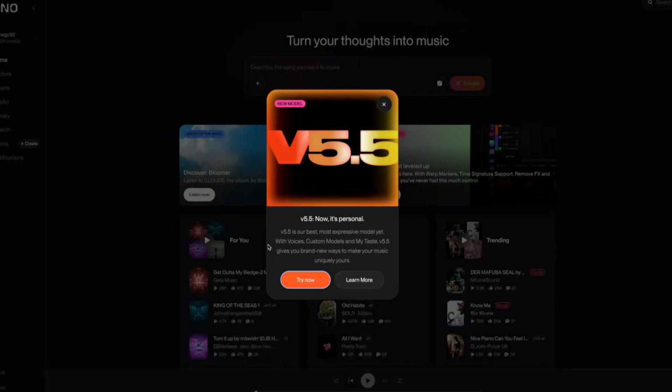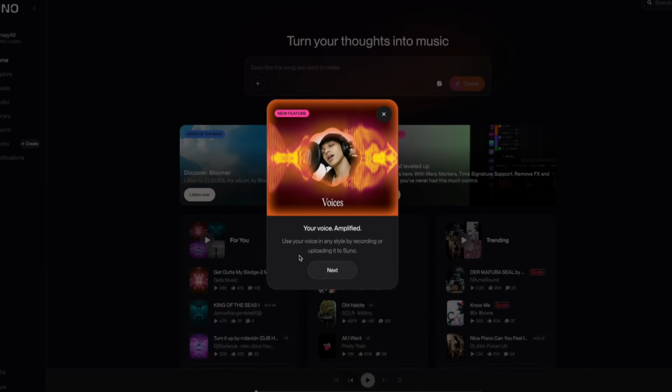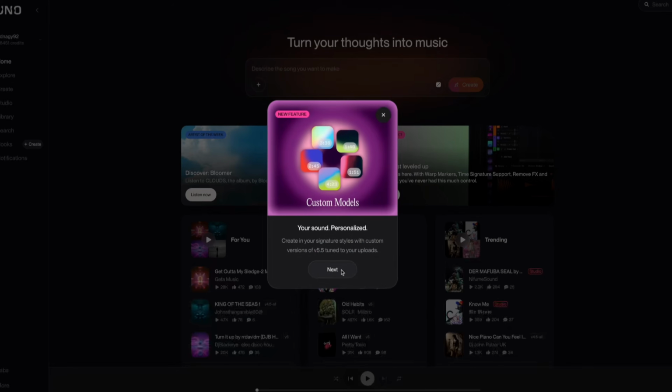Version 5.5, now it's personal. Version 5.5 is our best, most expressive model yet, with voices, custom models, and my taste. Version 5.5 gives you brand new ways to make your music uniquely yours. Next, your voice amplified. Use your voice in any style by recording or uploading it to Suno. Your sound personalized. Create in your signature styles with custom versions of version 5.5 tuned to your uploads.